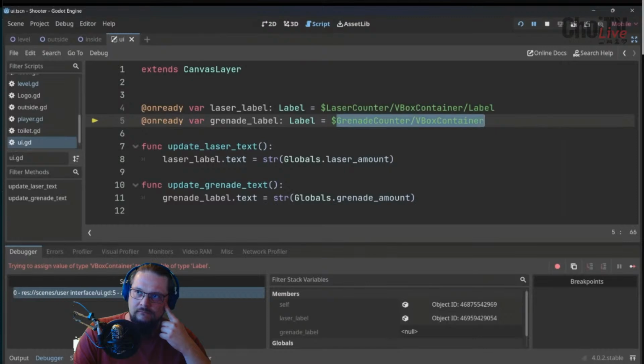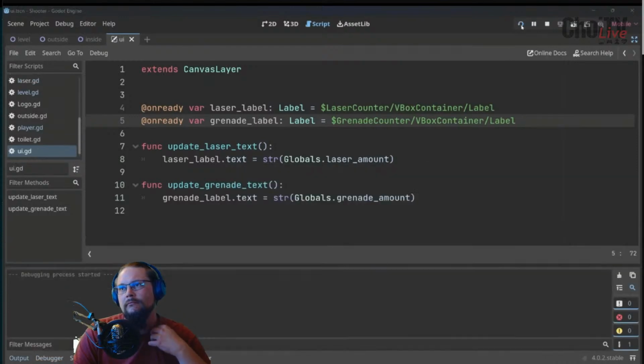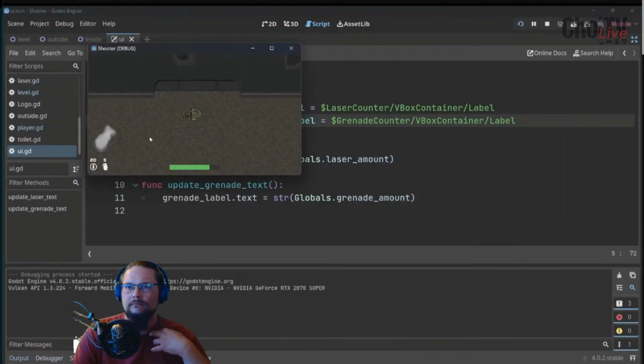I didn't get the proper node. I got the grenade counter, the VBox container, but not the label. And since I specified that this has to be a label, we're getting an error. All we have to do to fix that is to add the label. And now it should be working. Let's try again. This is looking better. If I shoot a grenade, we are updating the number. Cool. So this is working quite well.